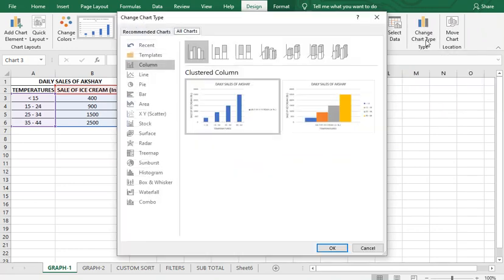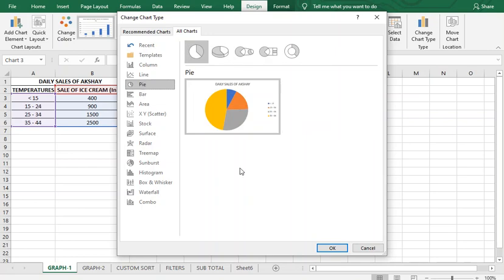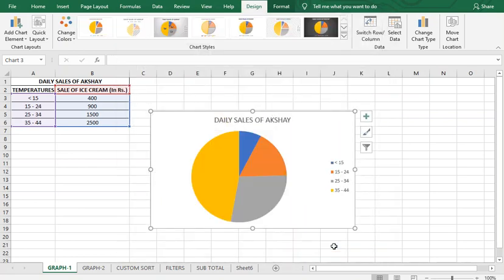Once you click on change chart type, a box will appear on your screen. If you want to change your chart type or graph type, just select the option that you want. For example, I am going to change it to a pie chart. So let's see how it looks.